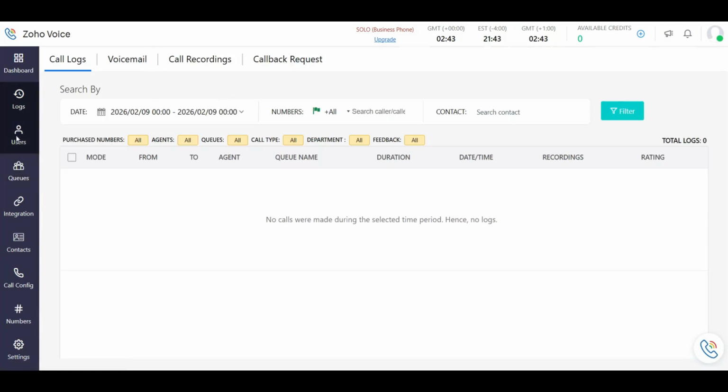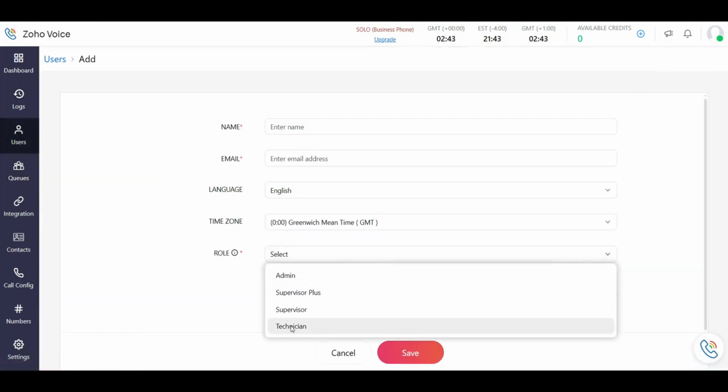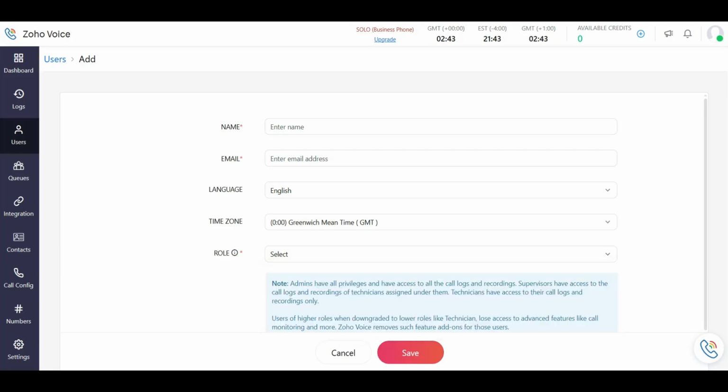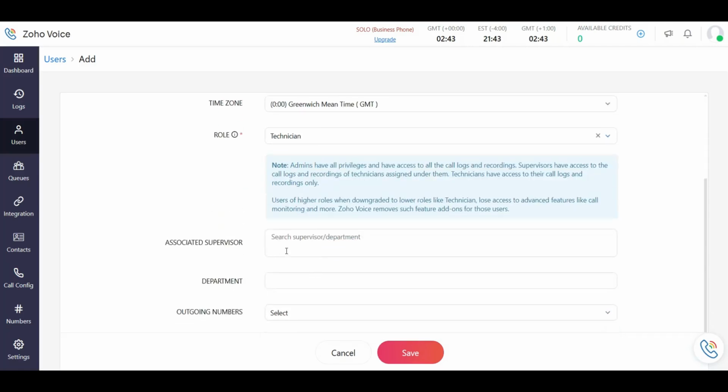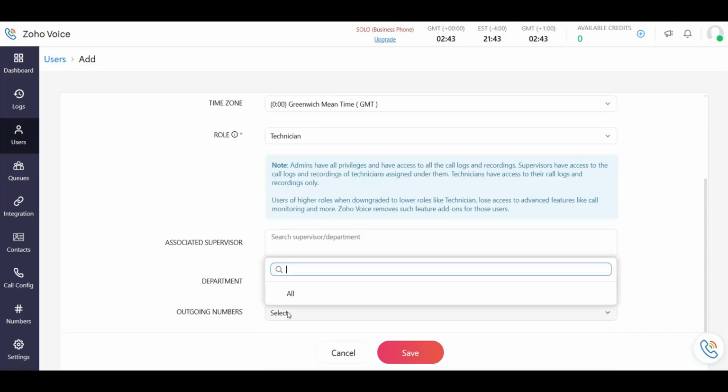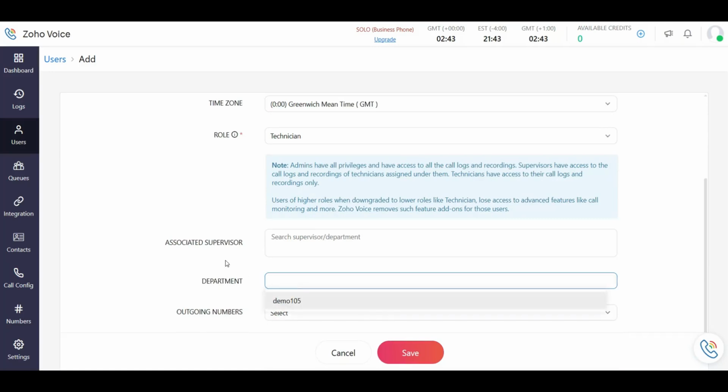And lastly, we have the technician role. If you add the user as a technician, then you will have to assign them at least one phone number. So when we set technician here, you have to assign an outgoing number for them and a department. This ensures technicians can view call details and initiate calls using their assigned numbers. If a number hasn't been assigned yet, you can add it later. As you can see, it's just an optional field.